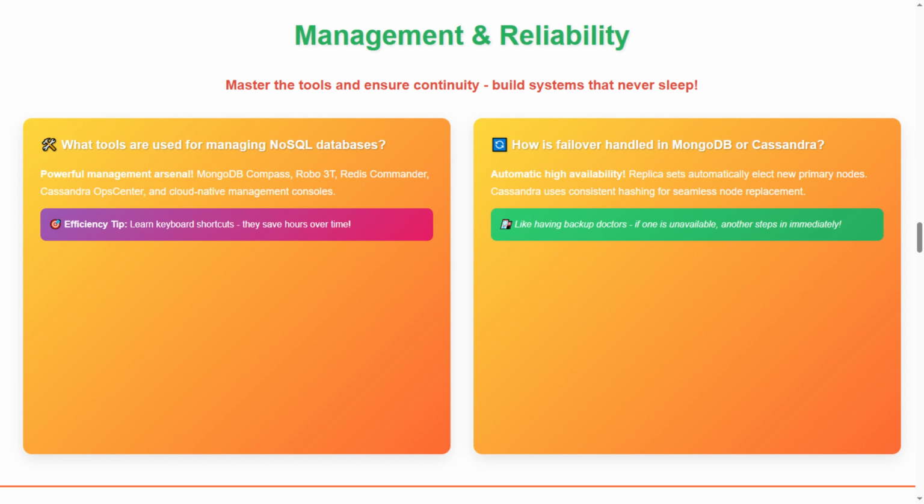Second reliability question: how is failover handled in MongoDB or Cassandra? The automatic solution is replica sets automatically elect new primary nodes.